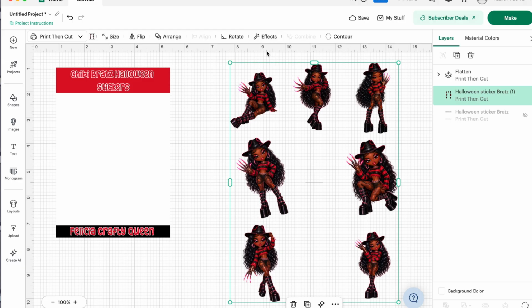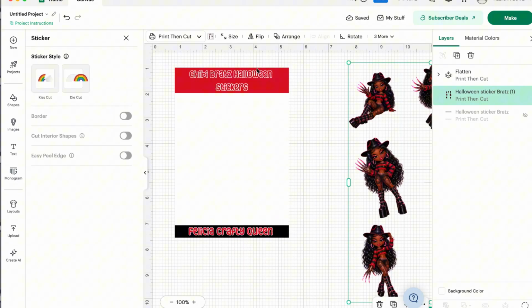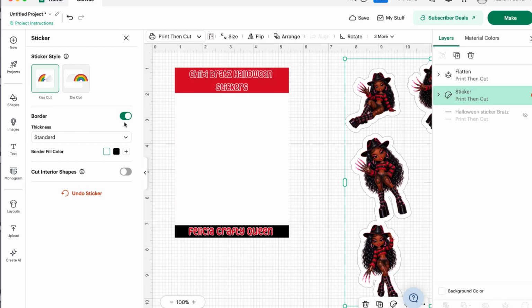Okay, say if you didn't have the Cricut access or whatever, and you needed to make this a sticker. But first, let me show you this. Since I already have it, I'm going to go to sticker, and we're going to make it a kiss cut. Right? So we're going to do the border. We say kiss cut, and we're going to make the border thin. And you can change it to whatever color. You can do black.